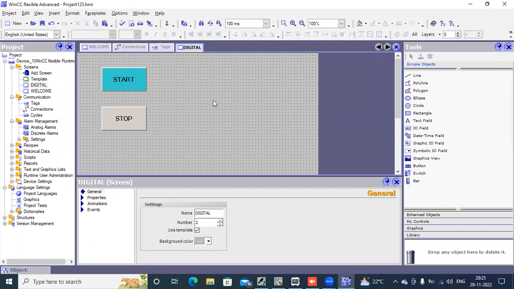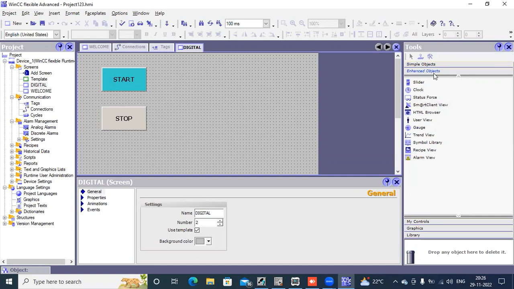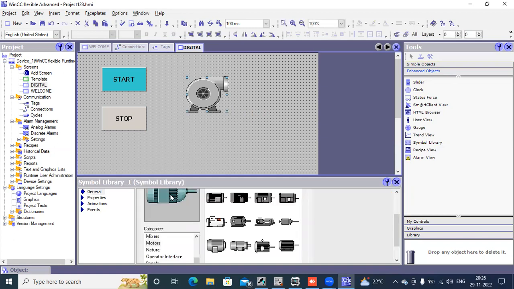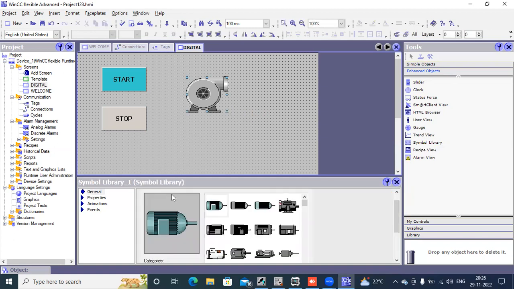Next, we have to take the output. For outputs, you can go to enhanced objects in the tools window here, on the right side. Double click on enhanced objects and it will open. From there, select the symbol library and drag it over here. You can select the size of your object. Below you can see that I have motors, so select any shape of motor, and that will be displayed here.